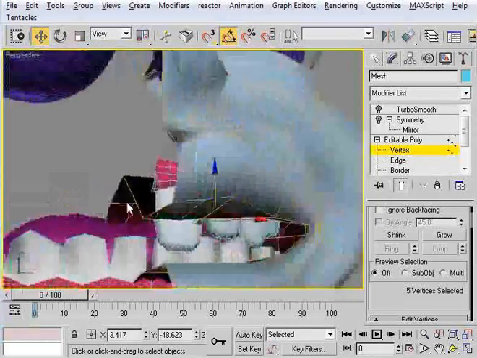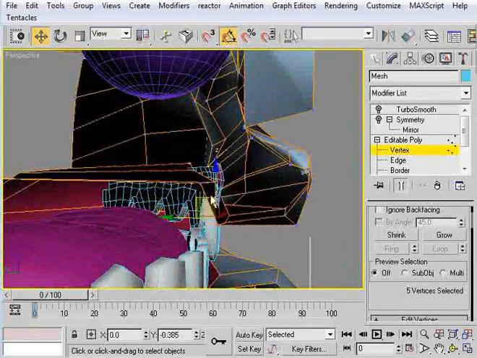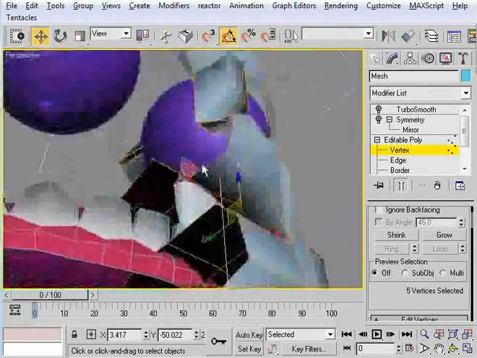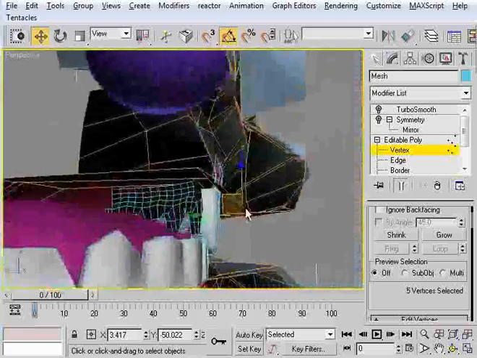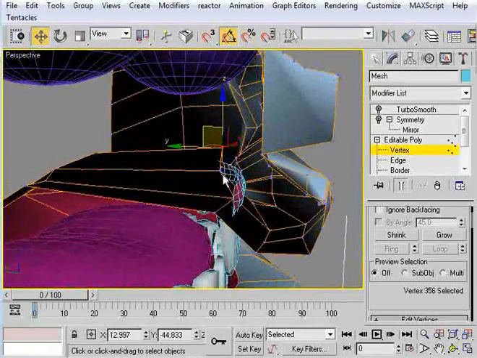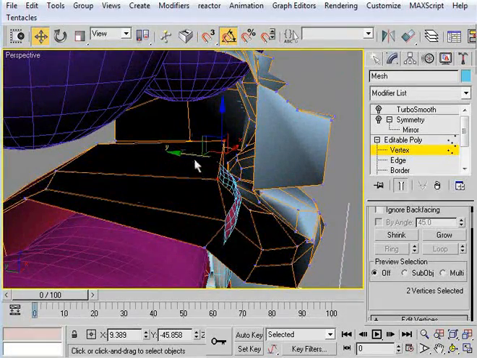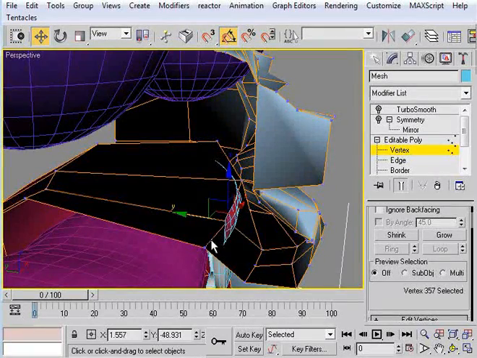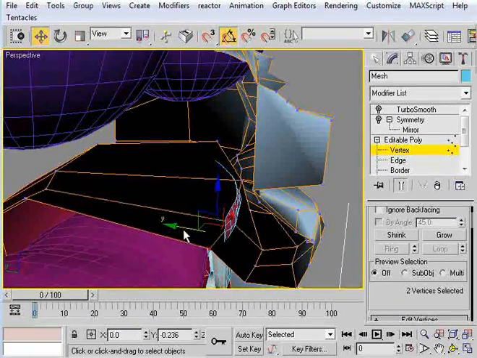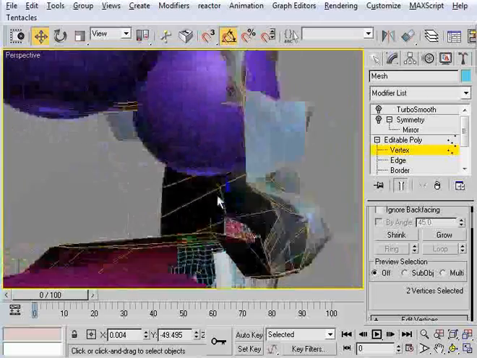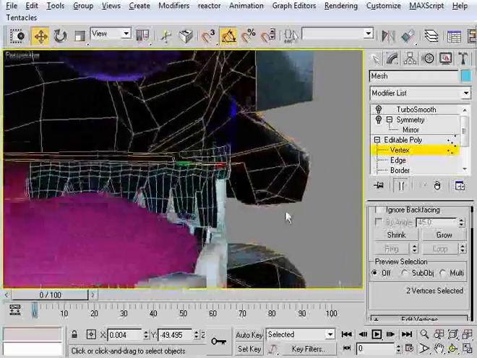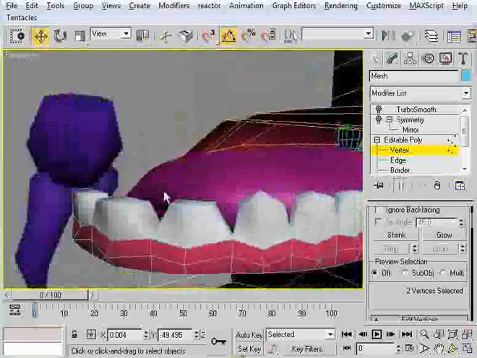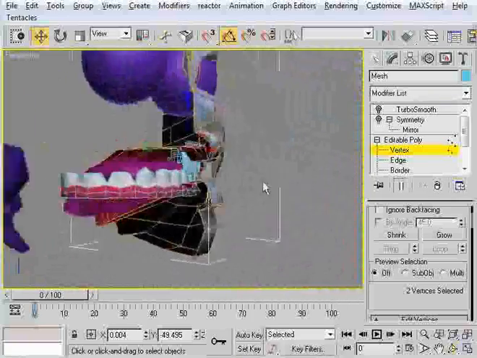Now I want these. There you go. And I'm going to pull these forward like that. Rotate, move forward. Remember, no one's ever going to see up here. Alright, so there's his mouth.